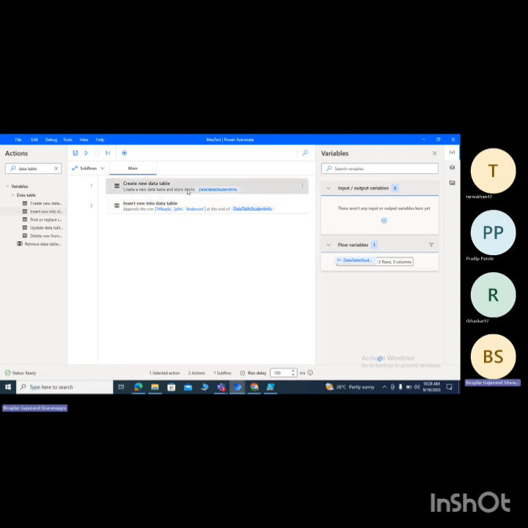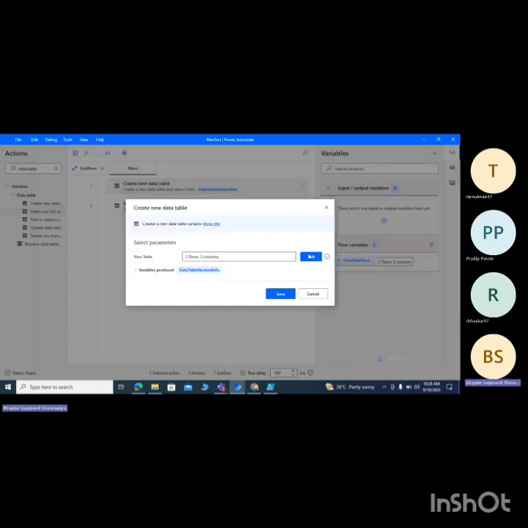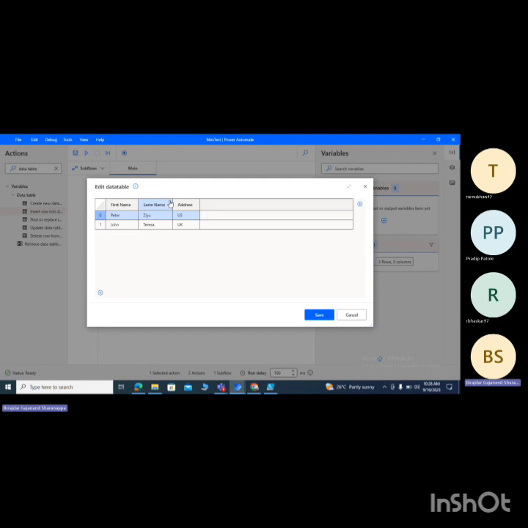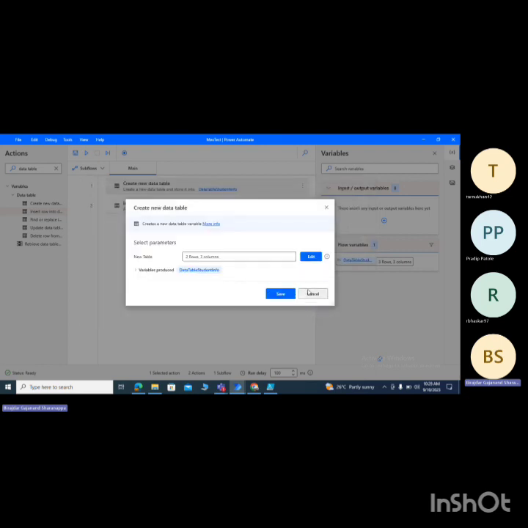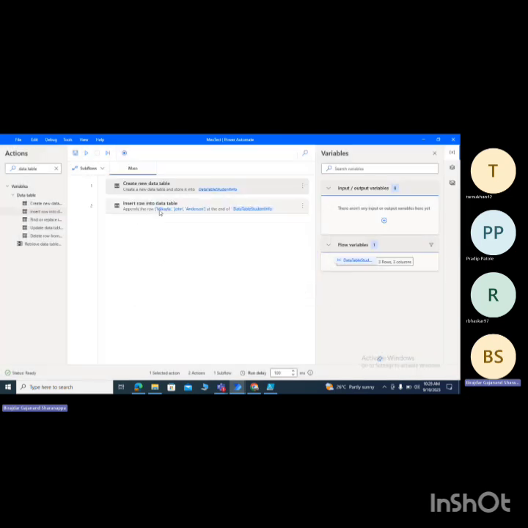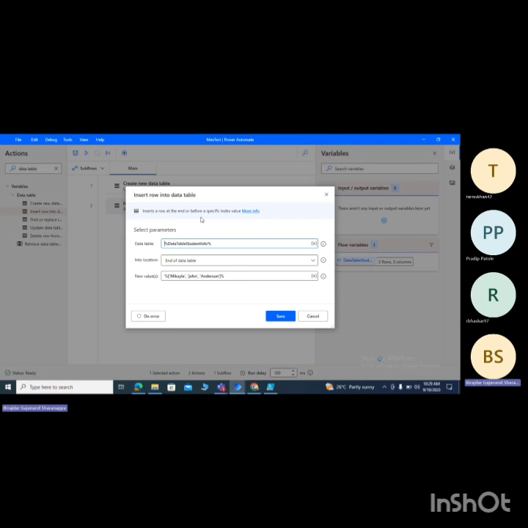So I have created one data table, and in data table I have created 3 columns. We have some initial or basic information already inserted in the data table, and our task is to insert rows one by one, or whatever values we have to insert, we can use hard coded values. So to insert hard coded values, we are using this action insert row into data table, and we are inserting the values.